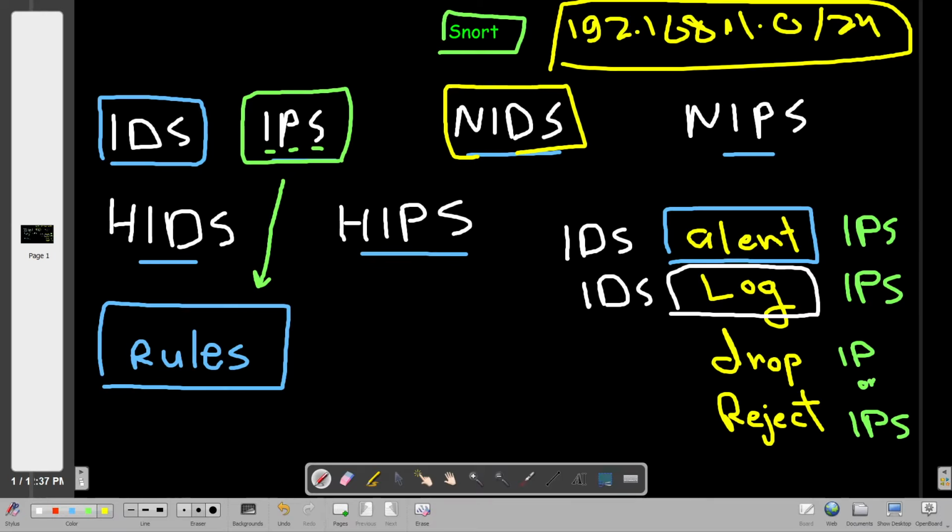It has to have rules as well. So if a signature or rule is matched with the traffic that is passing into the network or across the network, an alert is triggered. So again, NIDS can alert you, NIDS can log the traffic, but NIDS cannot drop or reject. So NIDS is the same as IDS.